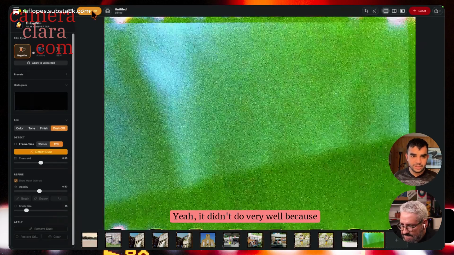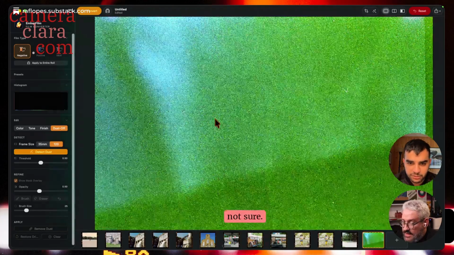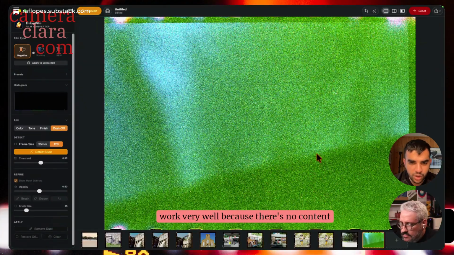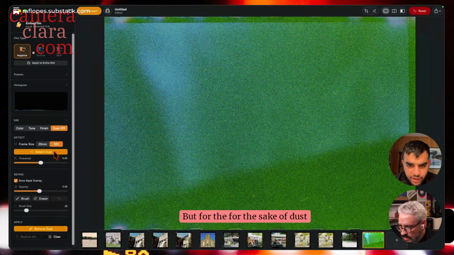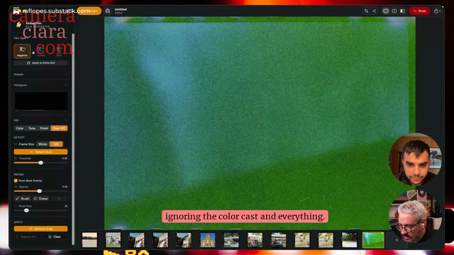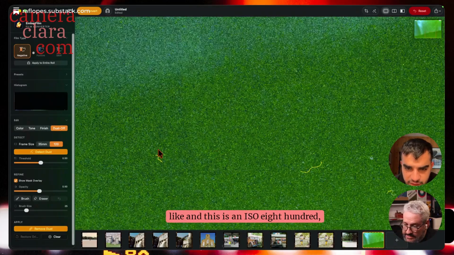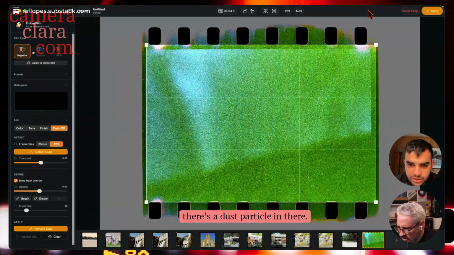It didn't do very well because there isn't a lot of content. I'm not sure if this example will work very well because there's no content apparent in it. But let's see. It's very content oriented, for the sake of dust detection, ignoring the grain and the color cast and everything. This is an ISO 800, right? Cinestill 800. There's a dust particle in there.